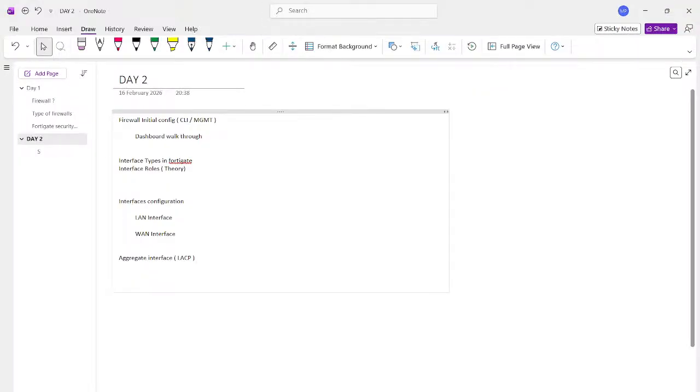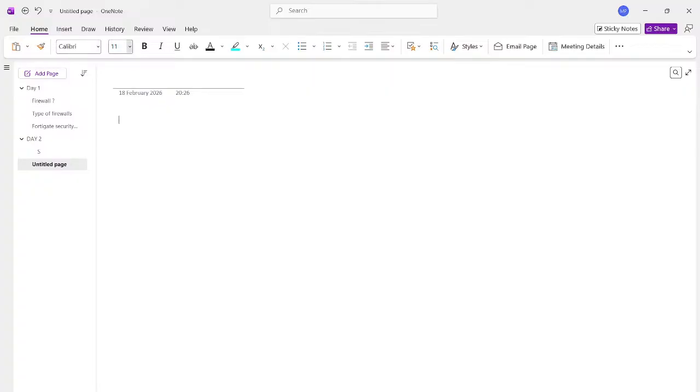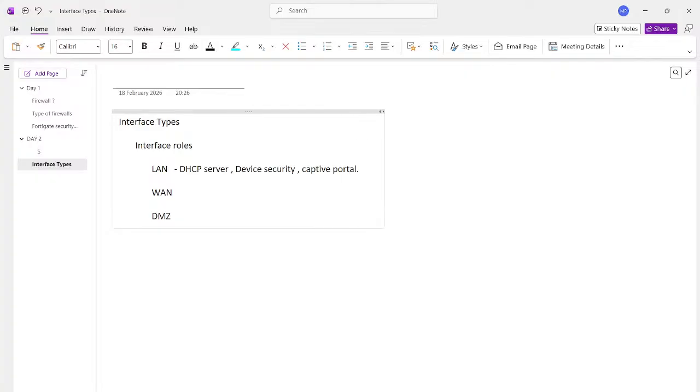Okay, so for today, let us recap what we have learned. FortiGate interface types. Then what are the roles? Interface roles like LAN, WAN, DMZ. If you have a LAN role, what will you have? You will have the option to enable DHCP server, device security, or captive portal. In a WAN, you would not have all these options, but you would have the option to give the link speed and bandwidth of the link. Then in DMZ, you would have a device security option.